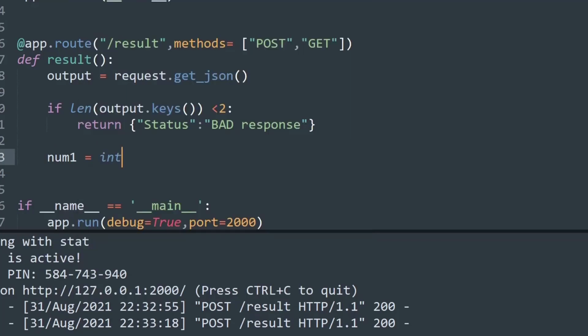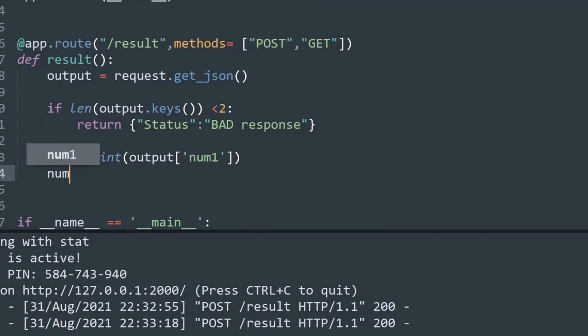So what I'll say is num1 is equal to the integer of the output, and obviously it's a Python dictionary since we are returning it in the form of a get.json, so we can slice in and obtain the data using its keys. So output of num1, and num2 is equal to the integer of output, and inside the square brackets I will put num2.